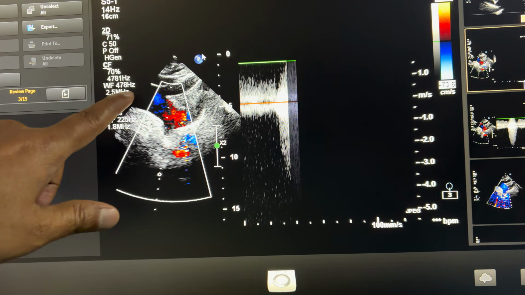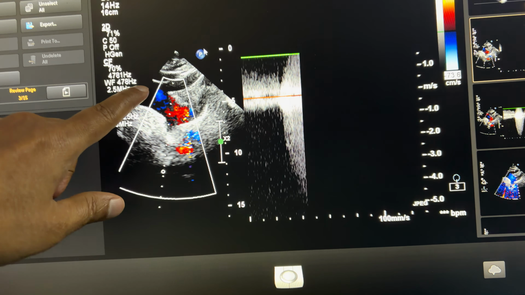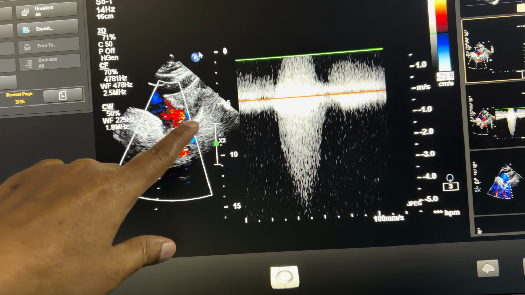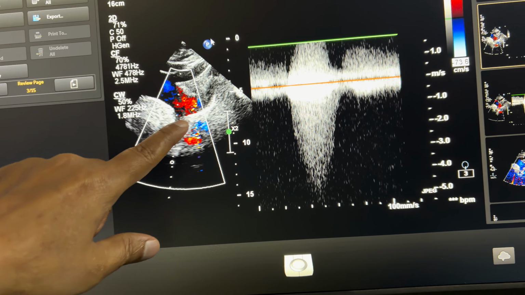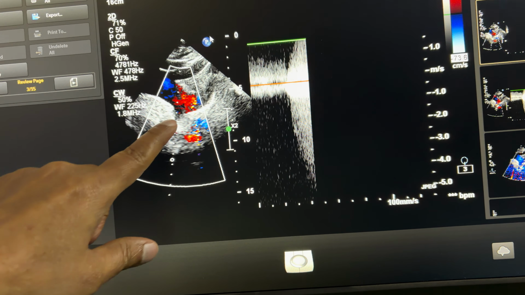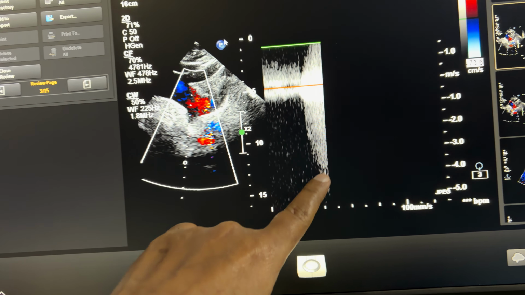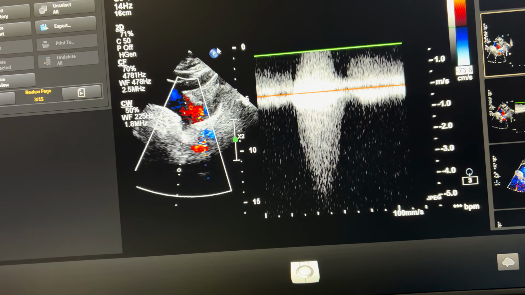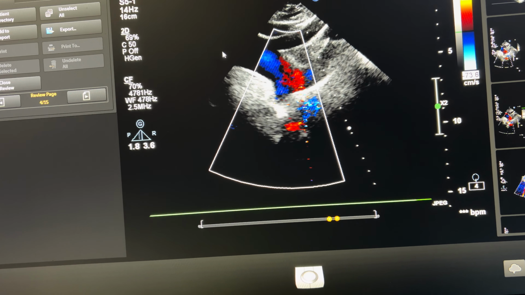You can see this is the suprasternal long axis view. This is the arch, and this is the left subclavian and left common carotid, and after the left subclavian, you can see the narrowing. This narrowing is coarctation of aorta. You can see the gradient. The gradient is very high. The same patient.